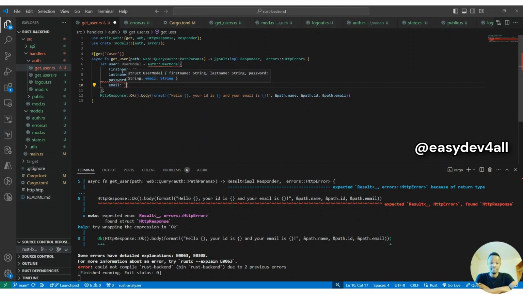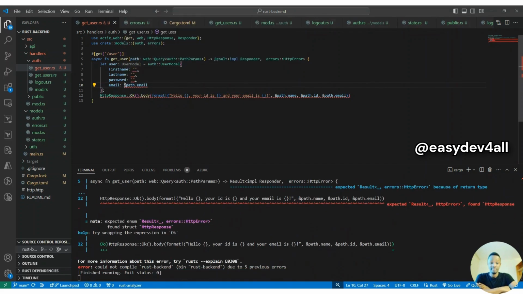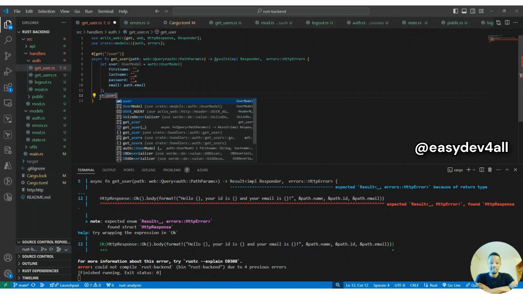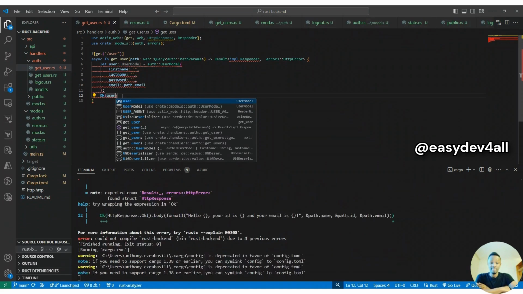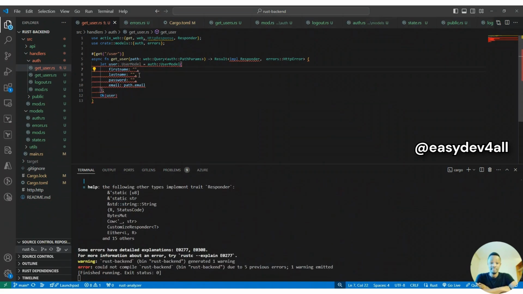So maybe what I can do here is to just pass the email that I'm getting here. And now I think I actually need to just pass this, because this is expecting a string now, not a string literal. So all these parts we don't need anymore, because now I can simply say okay and pass the user, and this should be fine. But of course here I need to take care of this part.